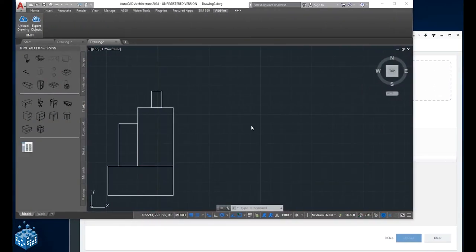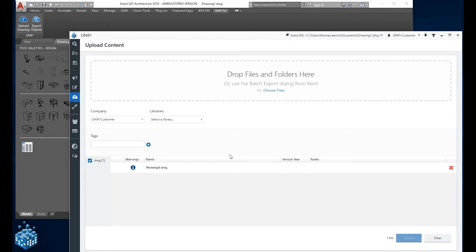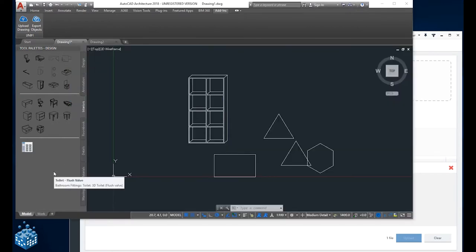Export objects can be used in two different ways. The first method allows a user to upload predefined blocks to UNIFI from within an AutoCAD drawing. Click the Export Objects button or enter the command Export Blocks, then select a predefined block and press Enter or Spacebar. This will add the selected block to the Upload tab in UNIFI.